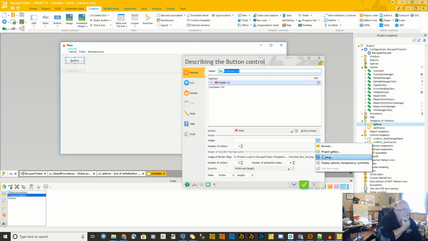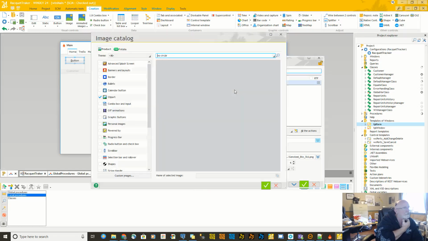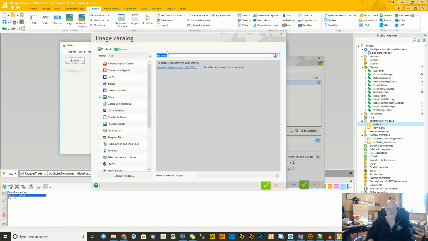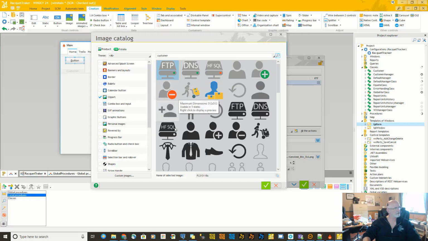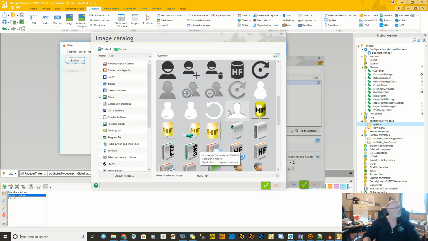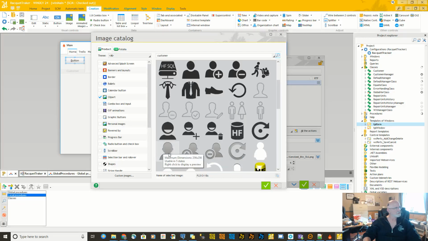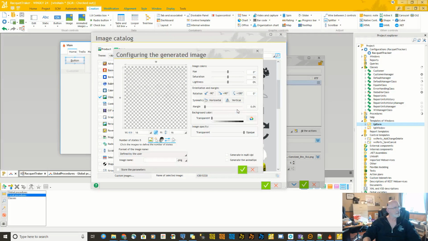So let's go to the catalog. Clip art's fine. I'm going to search for customer and see if there's any in there. Look at all the customers in there. So what we want to do is make it a little cool. Let's put that one in there.